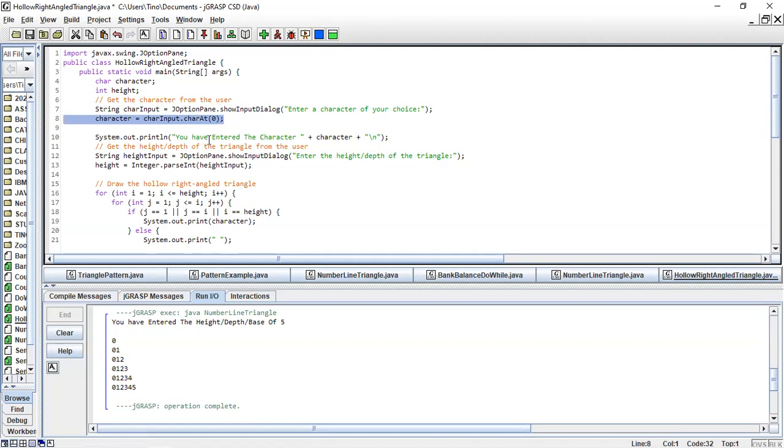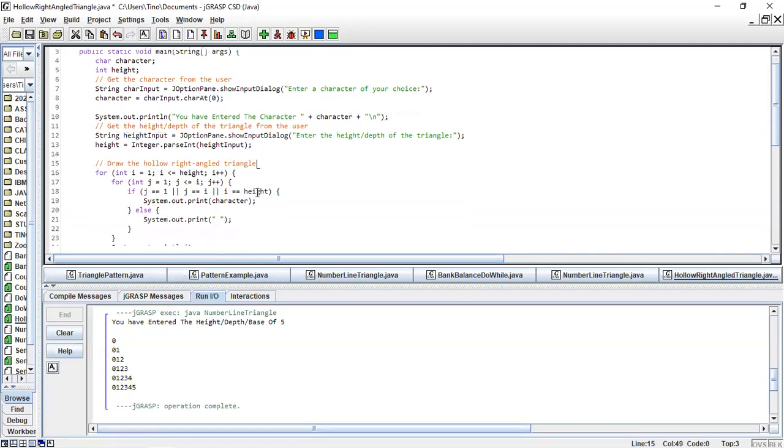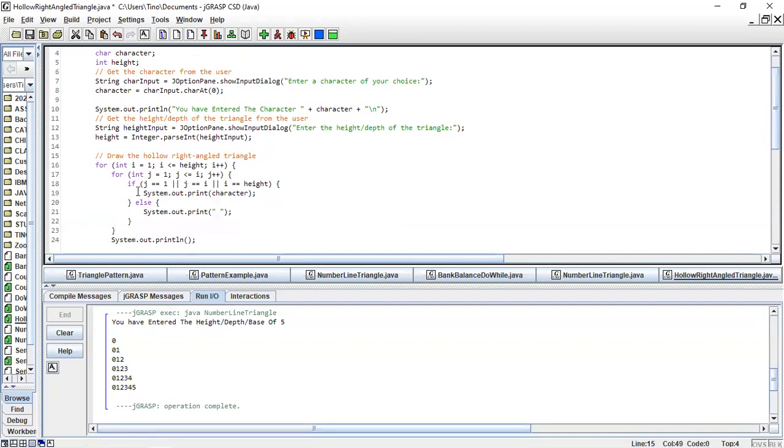Okay. System.out, you have entered the what? The character. Then it what? It will pop out the tab of the character that you have input here. Then want to input the what? The height. String heightInput. We have entered the height. We now need to convert that height into what? Into integer. Integer.parseInt, that is int height that we have entered here. We have converted it here. Now we want to draw the what? The Halloween triangle, right? Using the what? The nested for loop.